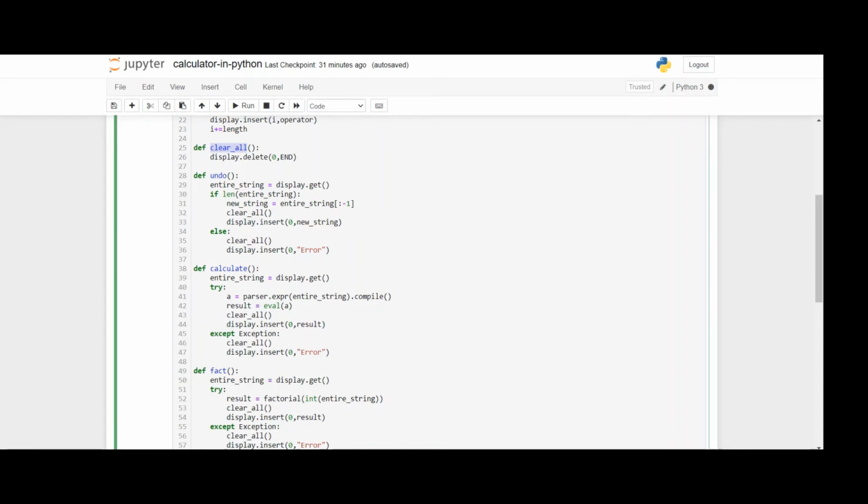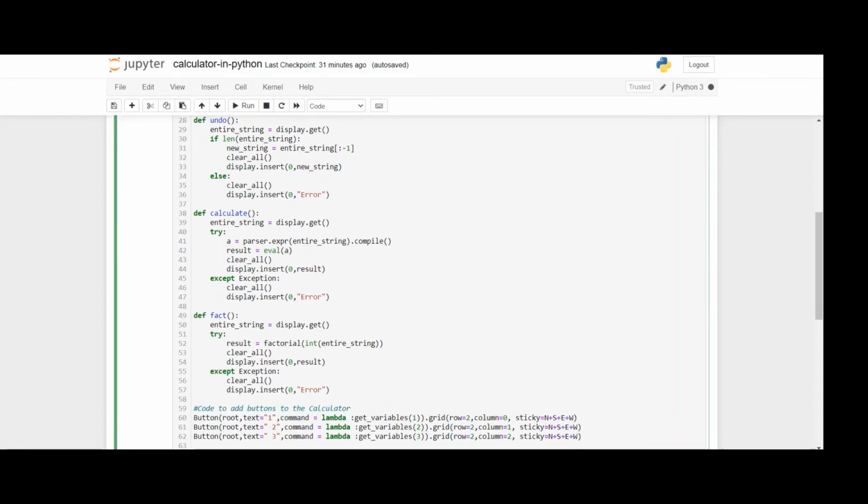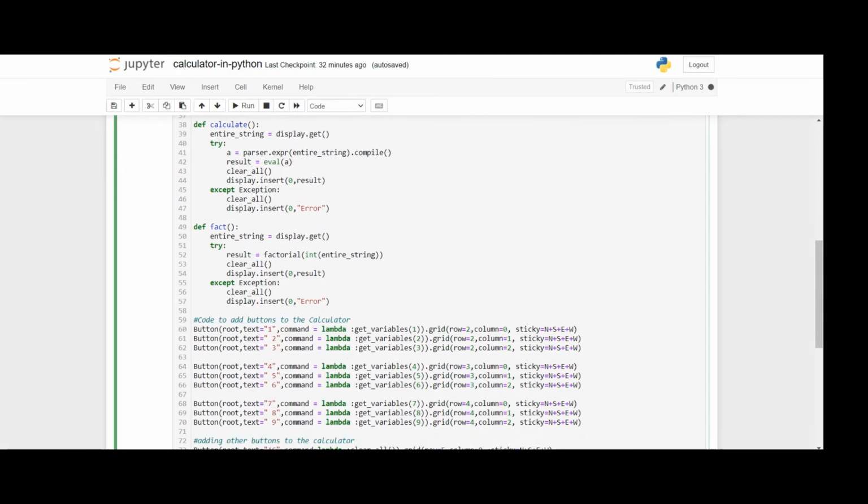So for the calculate function, that means after giving the numbers and the operation, we have to calculate the whole thing. And next, the factorial part means you have to find the factorial of the numbers. So I write this function. You have to know what the function is, and you have to understand what the code written in between the function does.